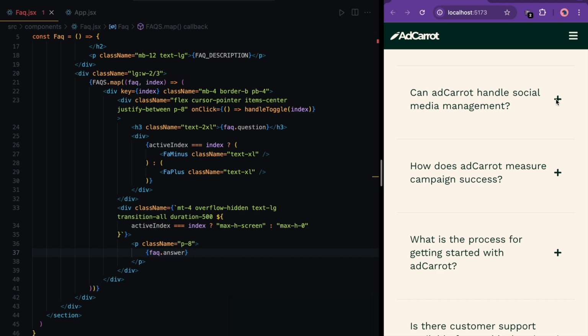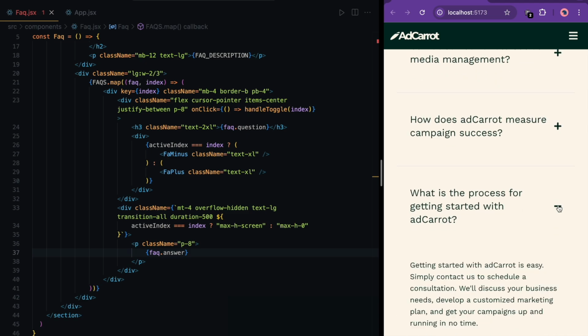When you click on the plus icon, the answer shows up. If you click on any other question, the previous answer will be hidden and the new answer will show up.